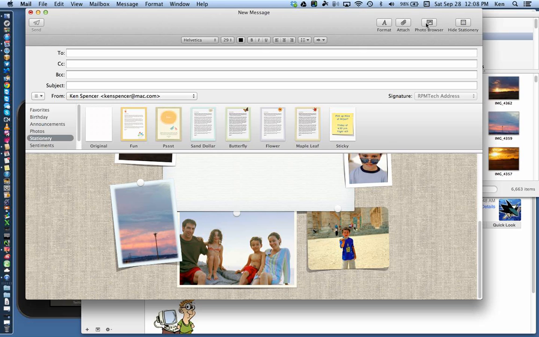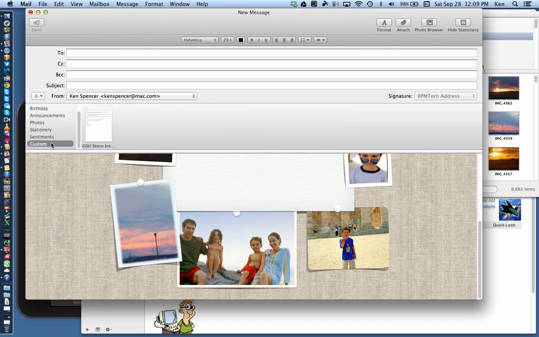Show stationery and photo browser. Those are two great things, and you can have fun with them. And the best part is we can now add new custom stationery.